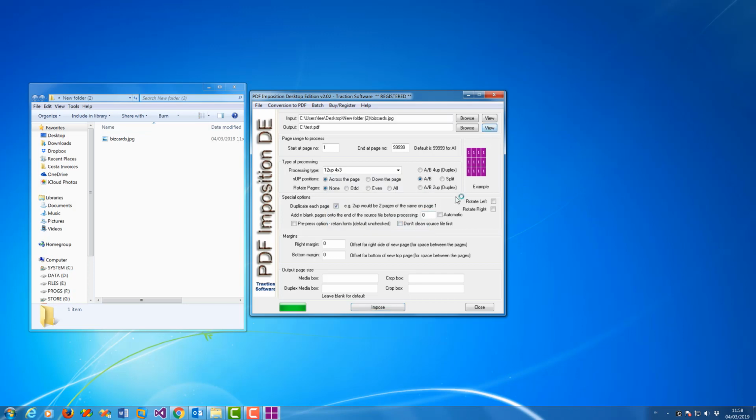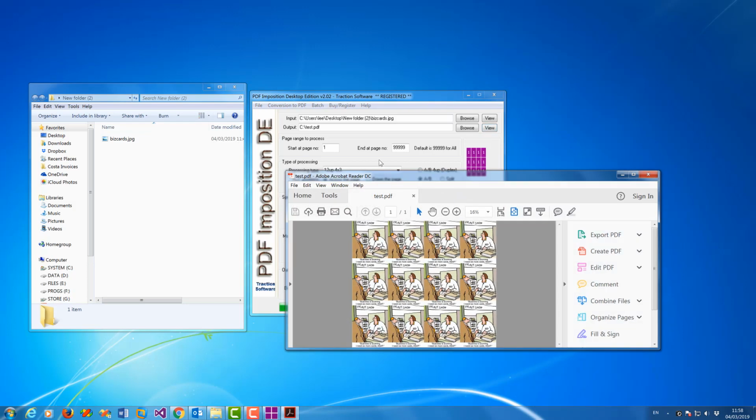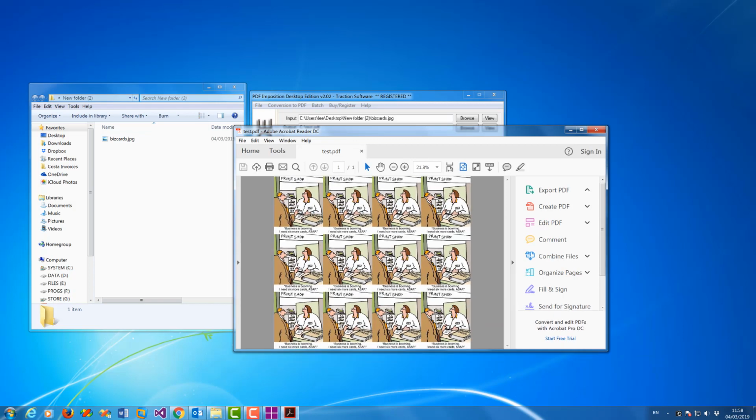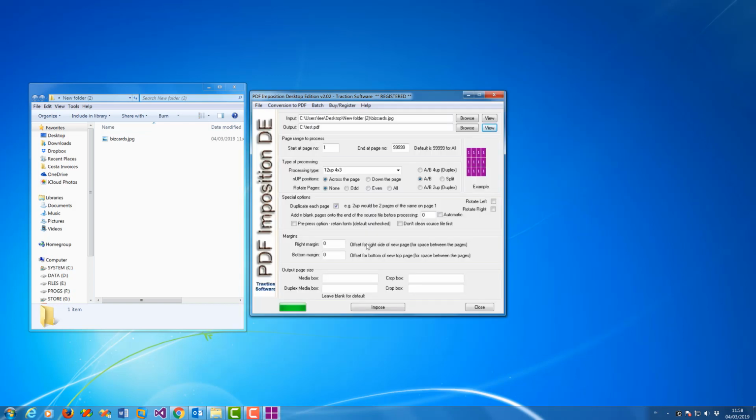and I can view the output. So you can see the test PDF output here has been end up 4 across and 3 down. And it's that simple really. There's more options for adding margins and things like that. But this is just a simple example video.